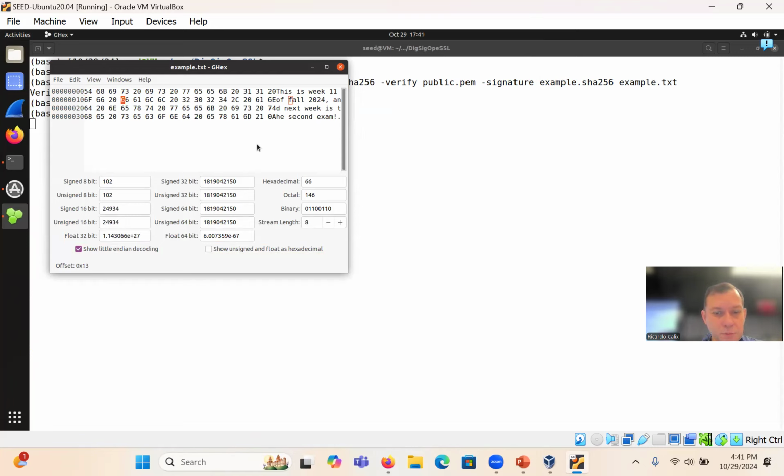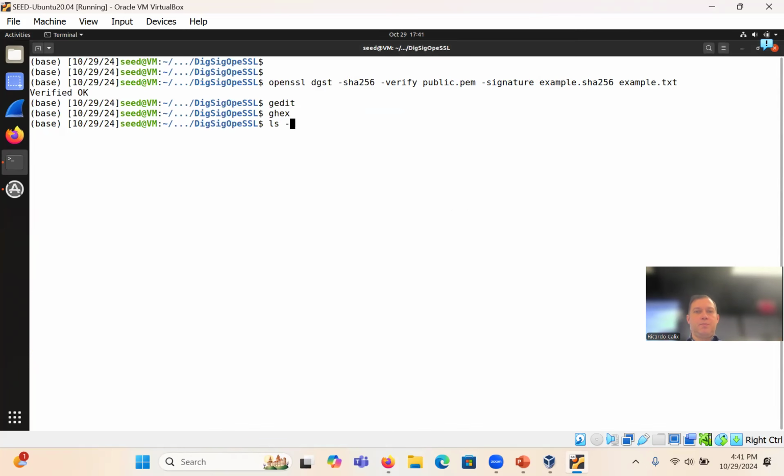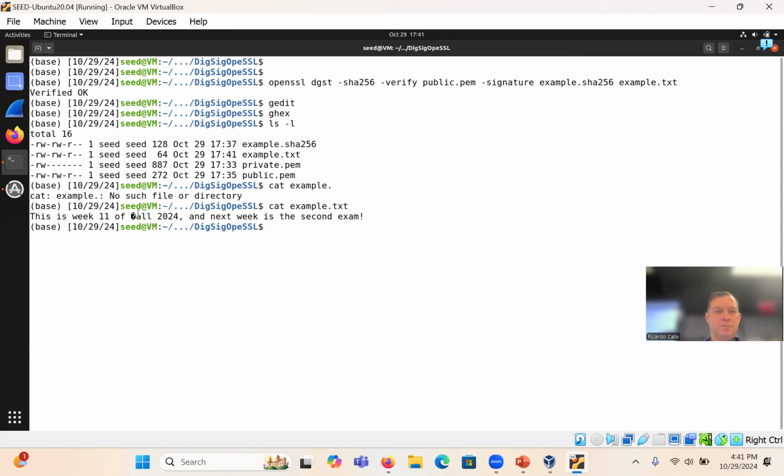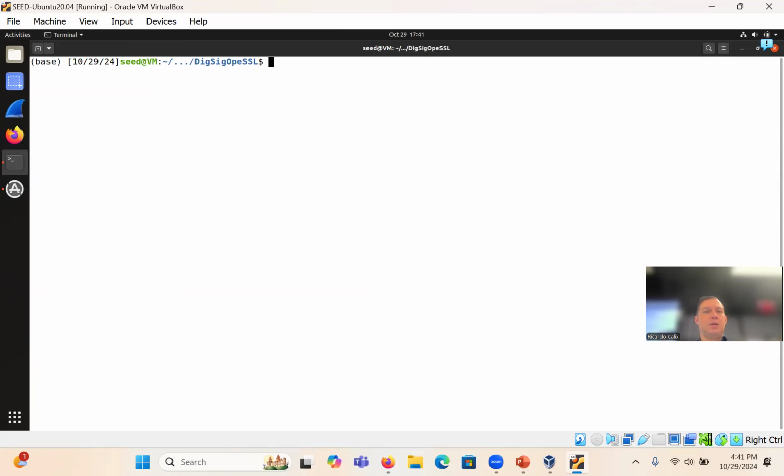Okay, I changed one bit of it. Save this. Right? Okay, perfect. So let's do ls -l and take a look at example. You can see I've changed one bit of it. So now we're going to repeat the same exercise.